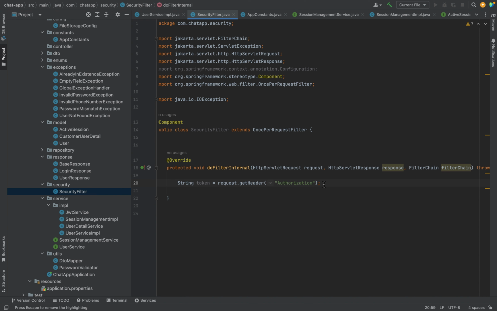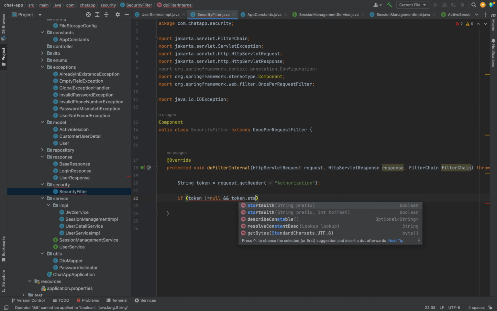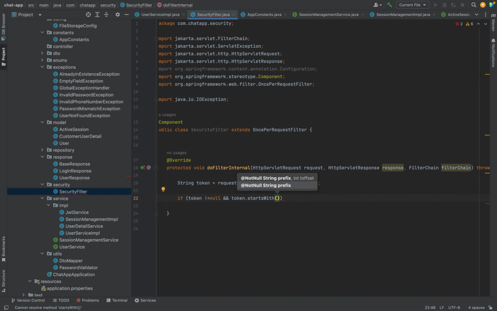So we can now validate to say, okay, if token is not equal to null and token dot startsWith Bearer.